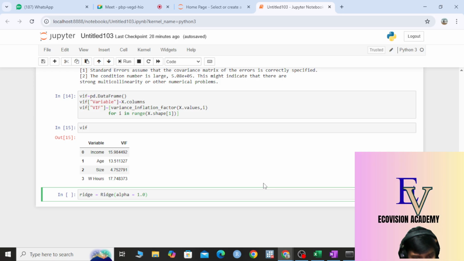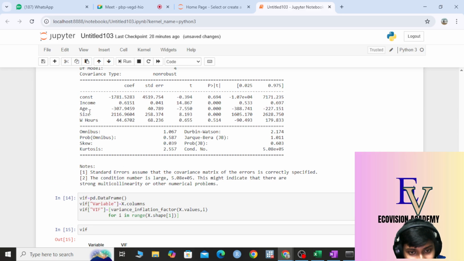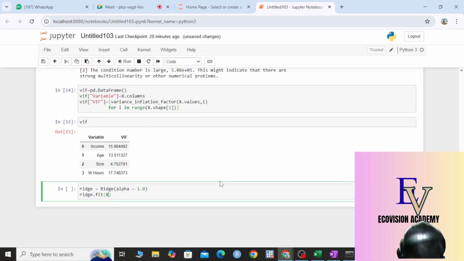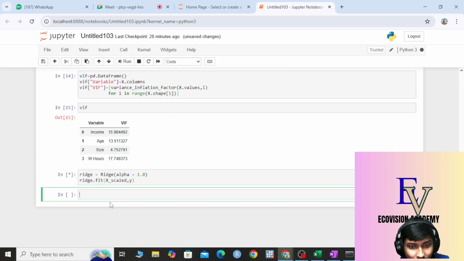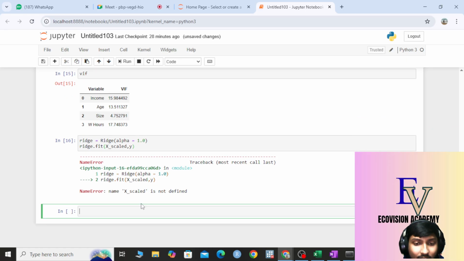Now what we do basically, after that we just write ridge dot fit, and under that we are scaling. Which variable should I scale? The independent variables. I will scale the independent variables. X underscore scaled comma y. I am scaling the x variables, so I go for this. Okay, fine. X scaled is not defined. Okay, there is a problem.